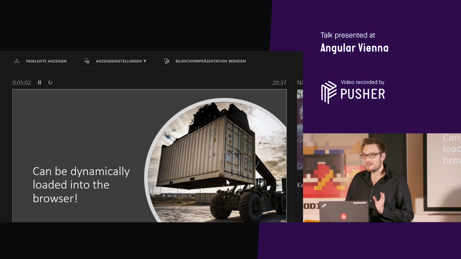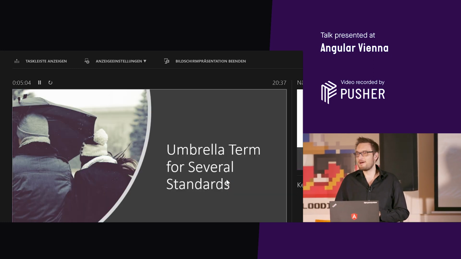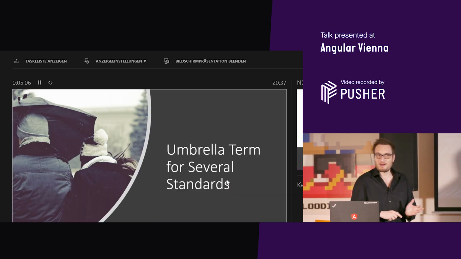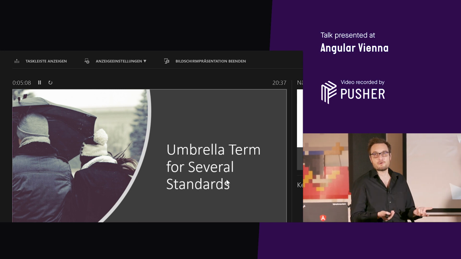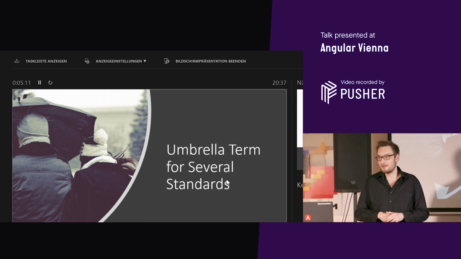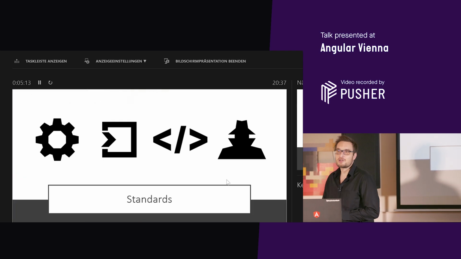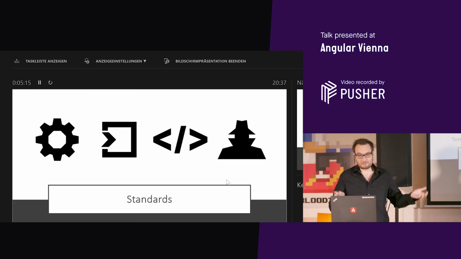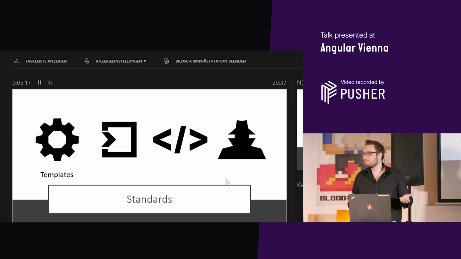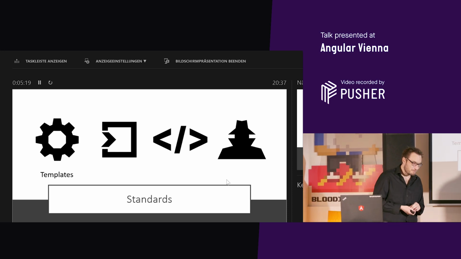So to be honest, there is not such a thing like a web component, because web components is just the umbrella term for several standards. And here you see the official icons of the standards. The first icon is about templates. I think I don't need to talk much about templates.